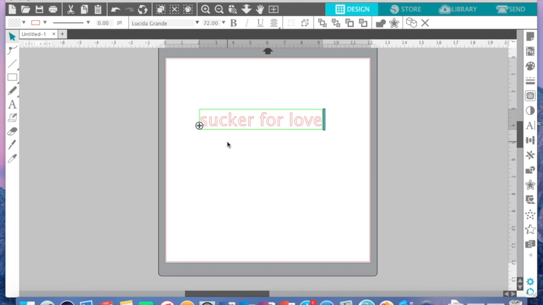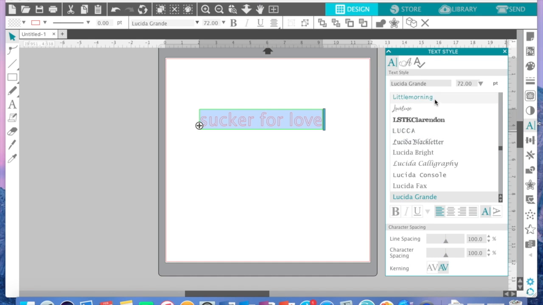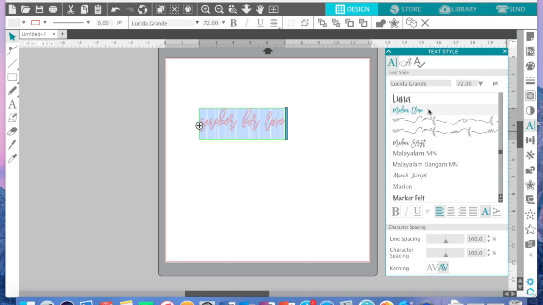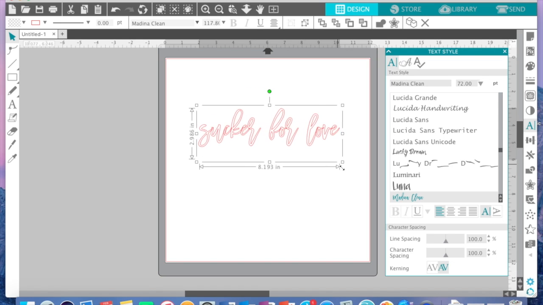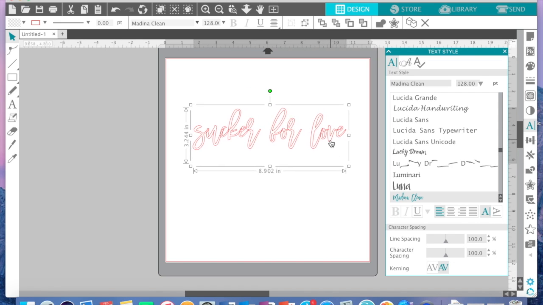I'm just going to type Sucker for Love, and I'm going to change the font to something a little more pretty. Perfect. And I'm just going to make it a little bigger so that you guys can see.